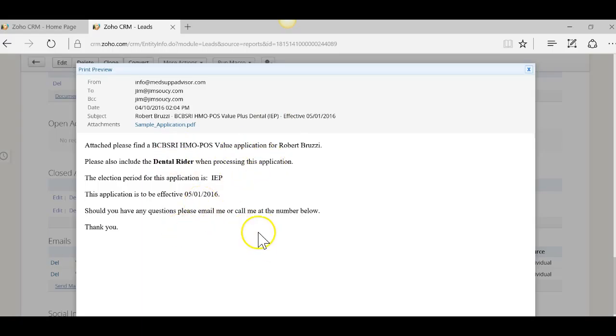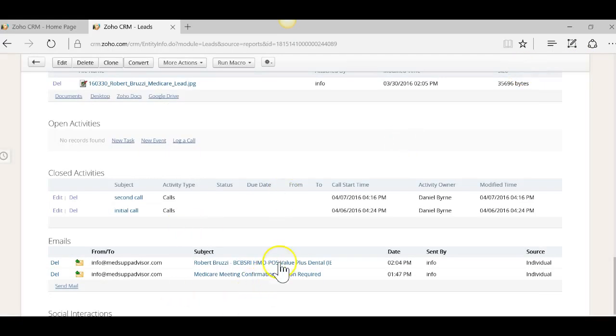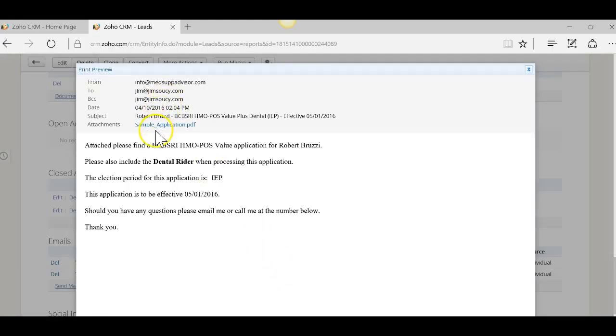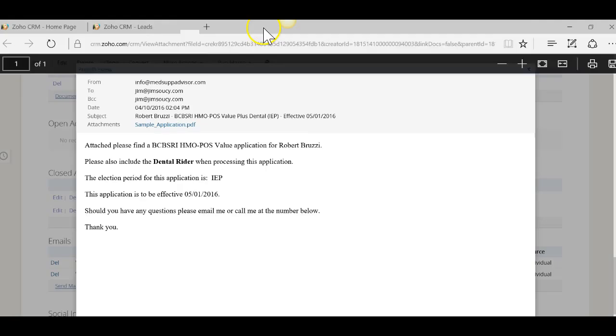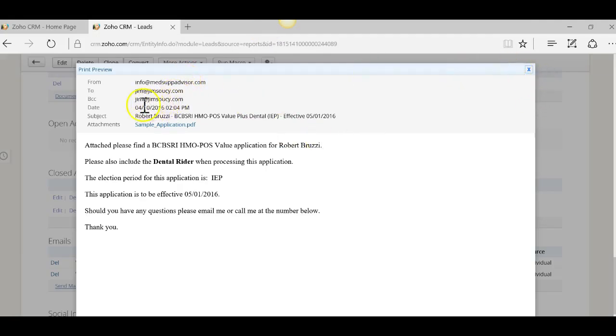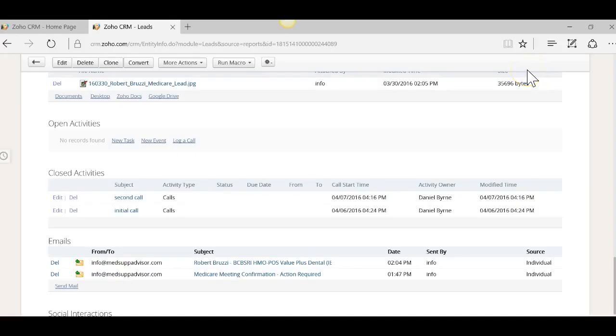It says it again in here, and then again it would have your contact information at the bottom. So that's how to send an application for processing to the FMO using the CRM, and now you have a copy of the application in here. So if you have to pull it up in the future, you can pull up that email, and then you could click this document. This actually is not an application, but you could click the document and it will pull up whatever is attached. So it's pretty cool. Plus I've blind copied myself, so I have a copy of that email in my email box too.